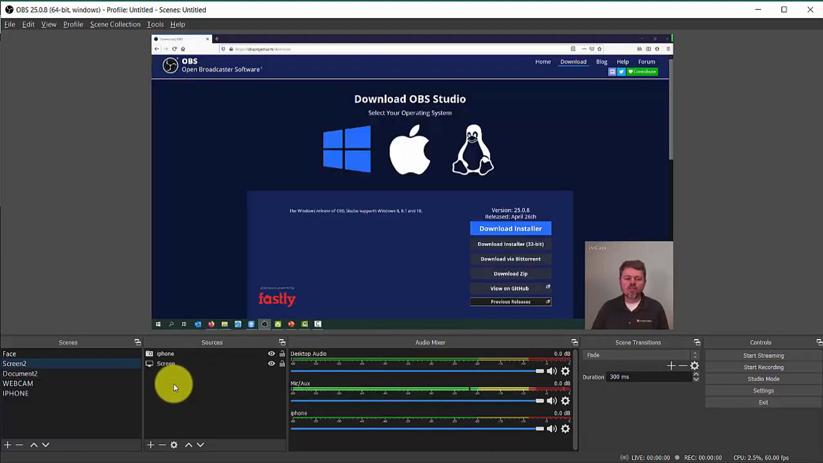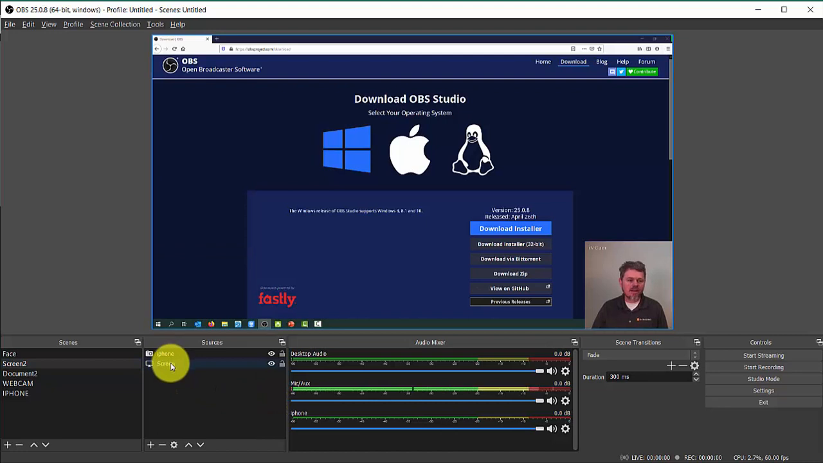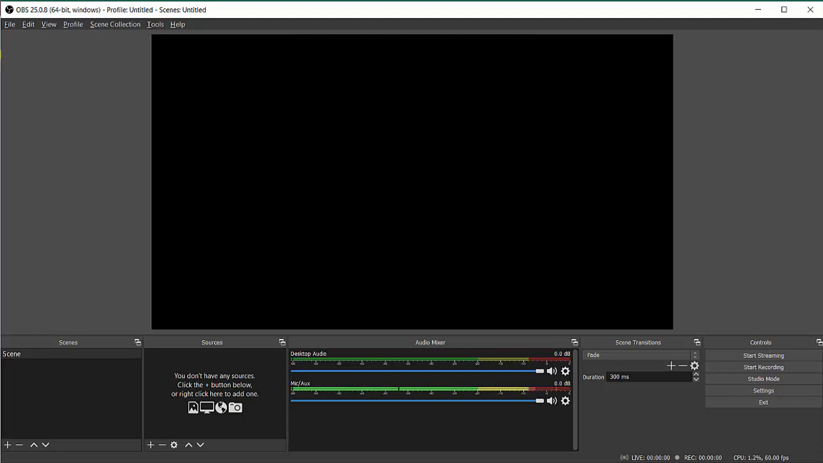The next box contains sources. You see that I've already created several different sources. Hitting the plus sign at the bottom allows you to add a wide range of video and audio sources. The two that we're going to focus on are display capture and video capture device. If you look at my sources, you can see that I have two. Screen is a display capture source, and iPhone is a video capture device. Each source can be panned and scaled within the view window. Also, the source that's at the top of the sources box is also the topmost video in the picture.